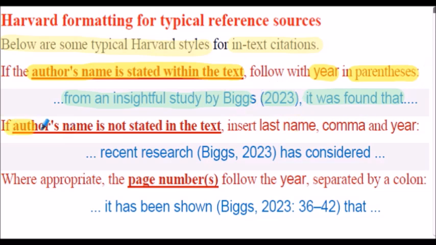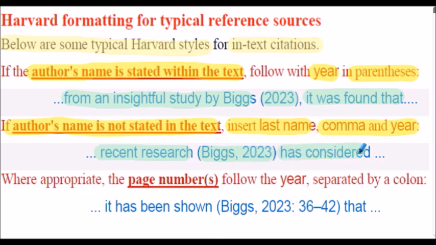If the author's name is not stated in the text, then we insert the author's last name, comma, and the year in the parentheses. So again, an extract from a document might read, recent research, Biggs 2023, has considered. So here the author's name is not in the text, so the author's name and the year of publication is stated in the parentheses.